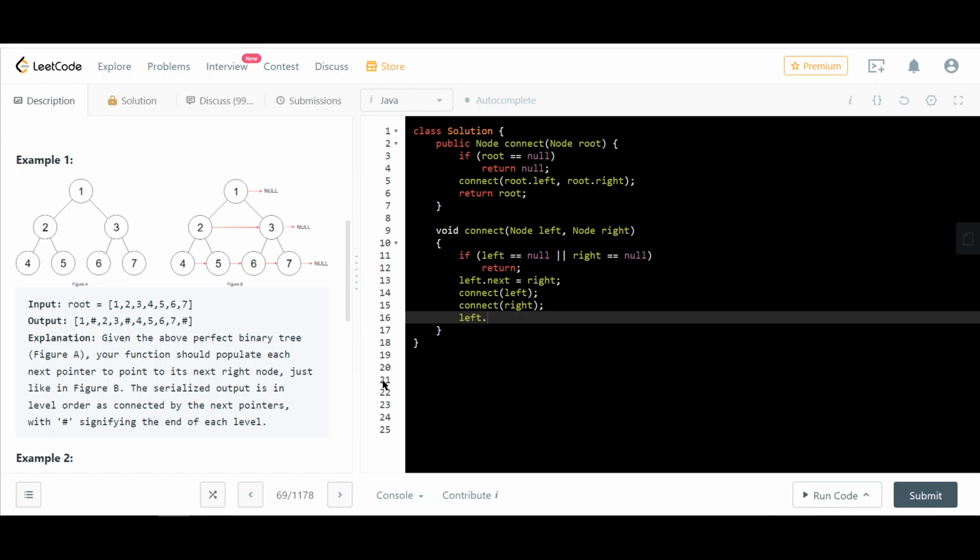Now, the only thing that I'm not sure about is, when we say connect on 2, it will connect 4 and 5 and call connect on 4 and 5, which will take care of their internal subtrees. Yeah, so this I do left dot right dot next equals right dot left. I think that's the bit.